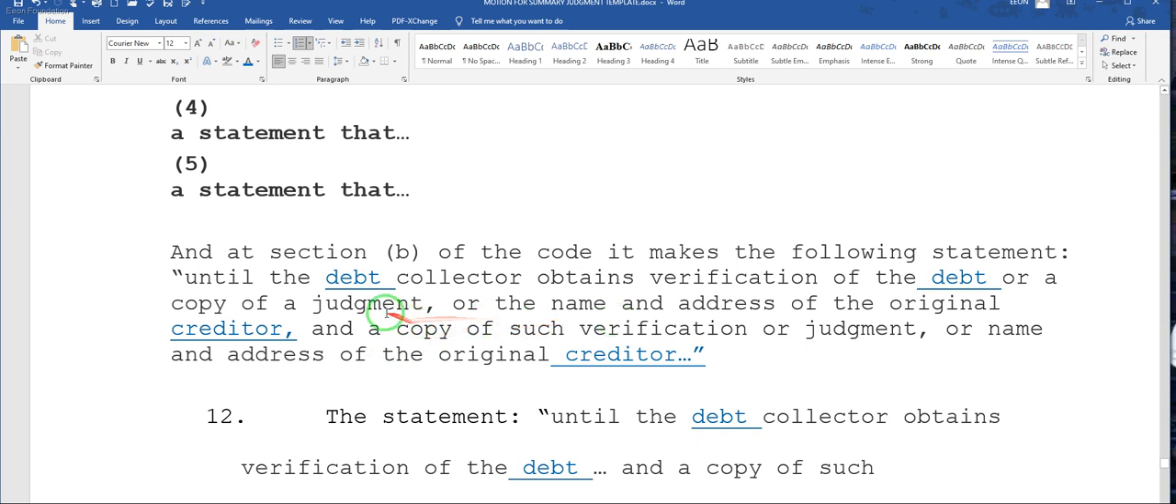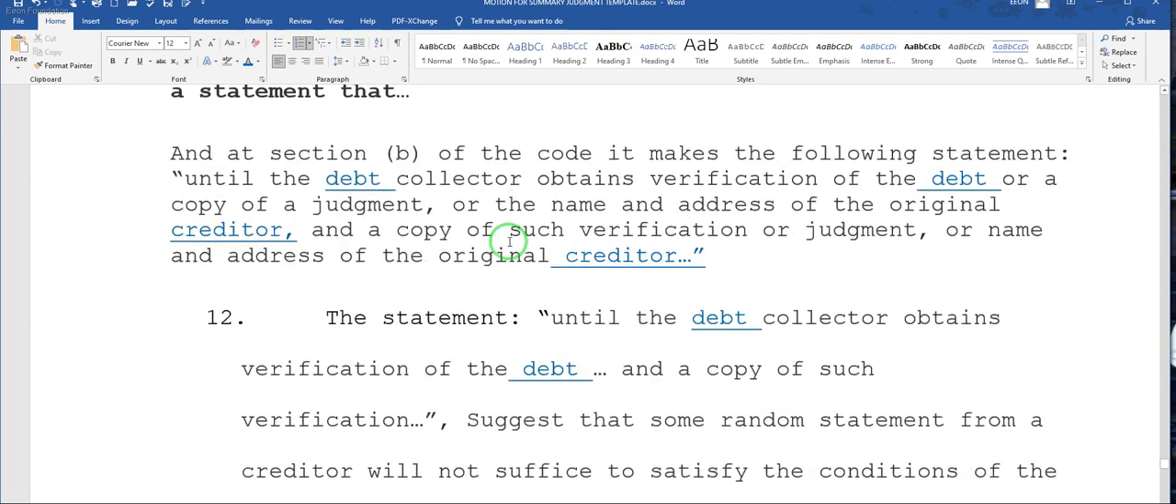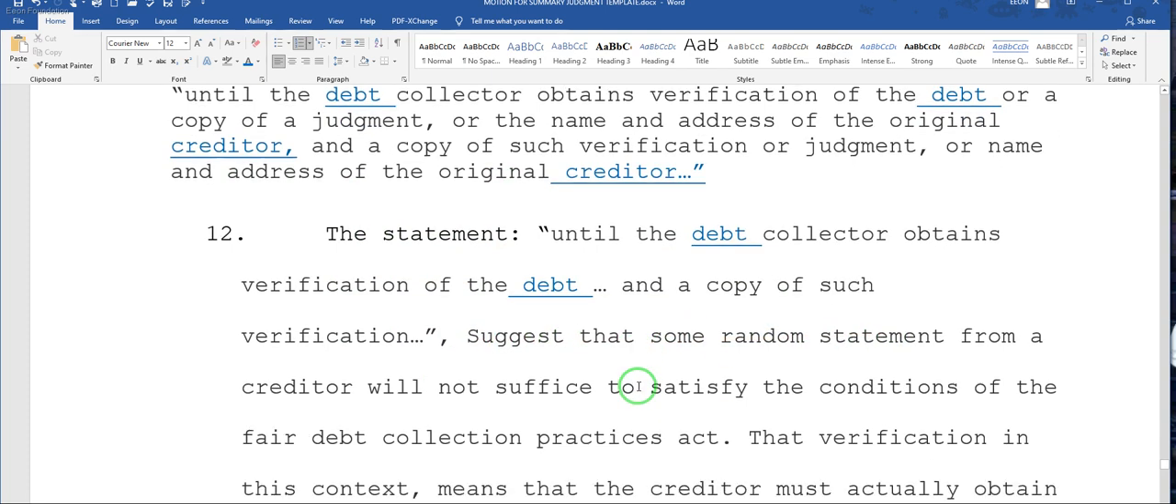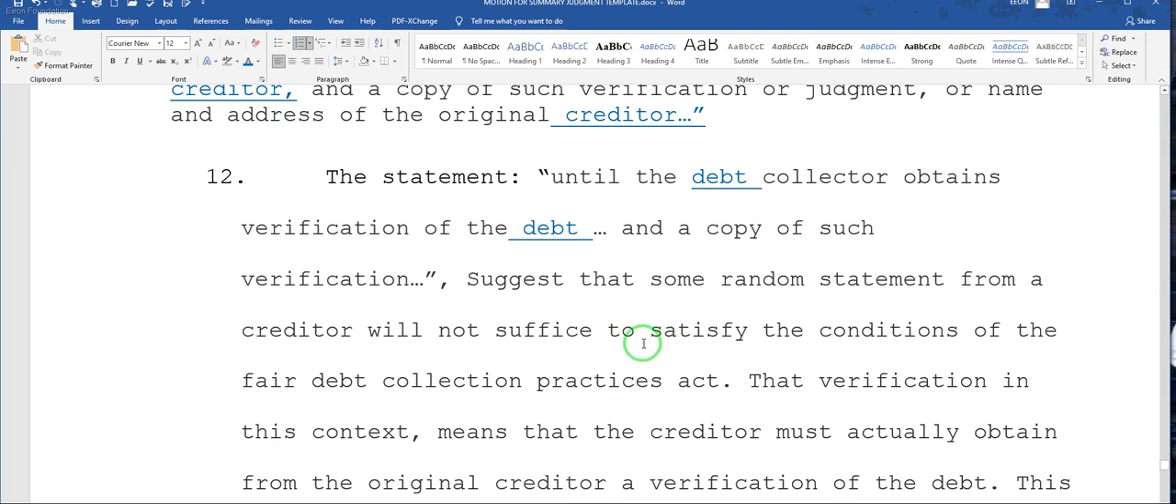So what we say there is, because the section mentions verification and doesn't mention a statement anywhere in here or judgment, that when it says verification, it's not meaning a statement, because two different words are being used by Congress, the legislature. The statement, until the debt collector obtains verification of the debt and a copy of such verification, suggests that some random statement from a creditor will not suffice to satisfy the conditions of the Fair Debt Collection Practices Act.